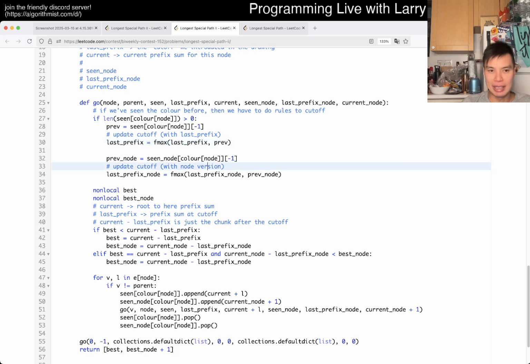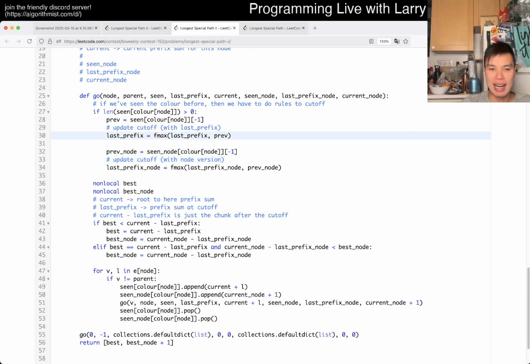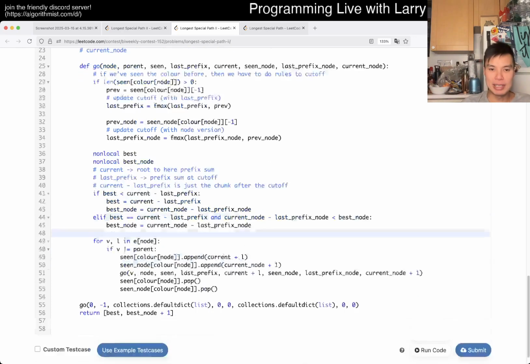And that's really it for this, right? And then now, after we update last prefix and last prefix node, we just do the math, right? So here, current minus last prefix. So this is again the prefix sum, but on the rate. And this is prefix sum, but on the node, right? And that's it. And then we just keep track of the state, right?